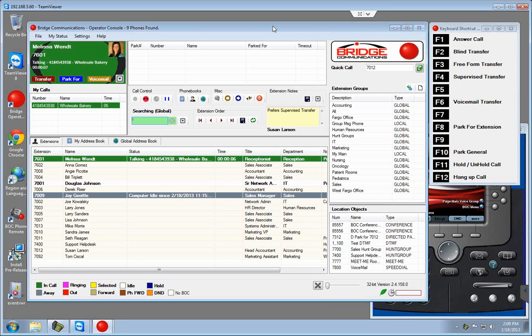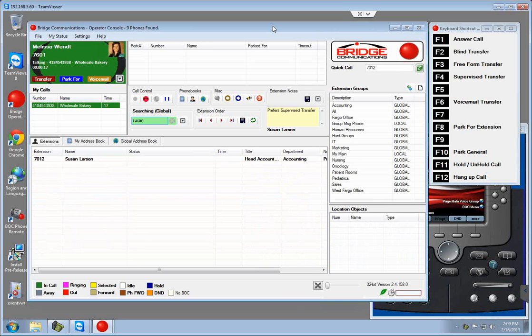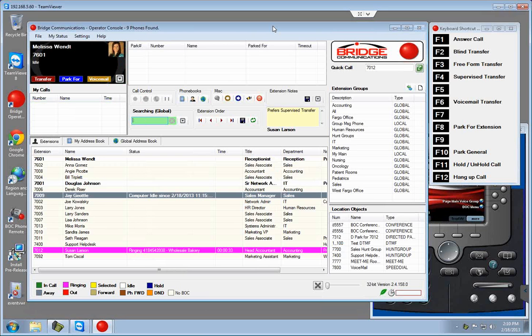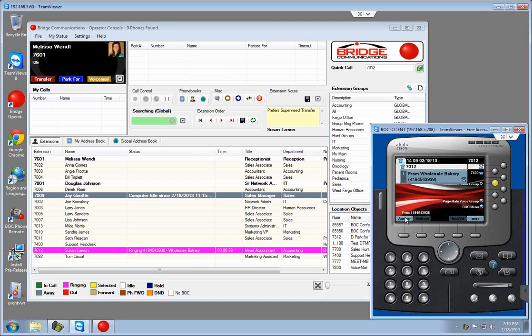Now, in order to transfer the call, it's a little bit different. We need to search until only one person exists on the screen. So we can type as much of somebody's name as we need to get to that. So we'll type Susan, so we just have one Susan. So we've got her. Now we can use either the F2 blind, F3 freeform, F4 supervised, or F6 voicemail transfer. In this case, we'll just hit the F2 to do the same sort of transfer that we've been doing, and you'll see that happen exactly the same as it did with the mouse.